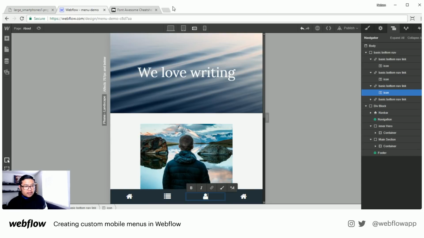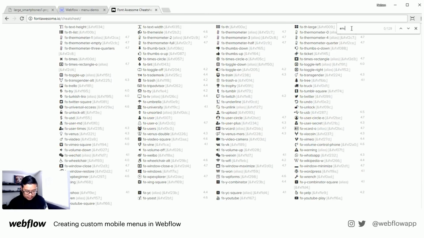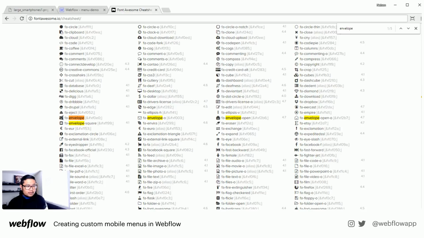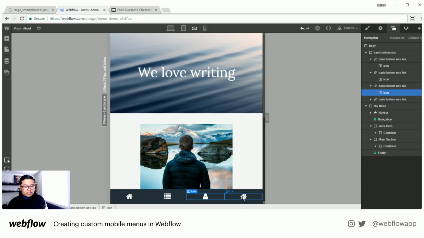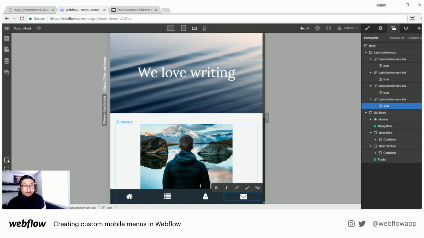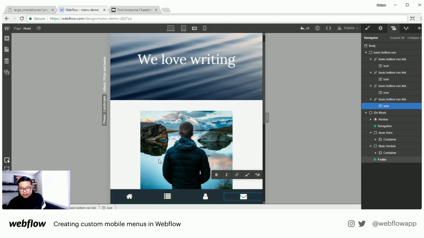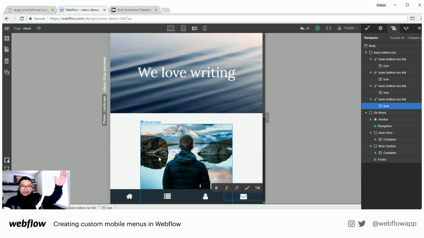And lastly, envelope. And there we go. Super basic. All right, now it kind of looks like an app. See, I told you it'll be easy with Flexbox.